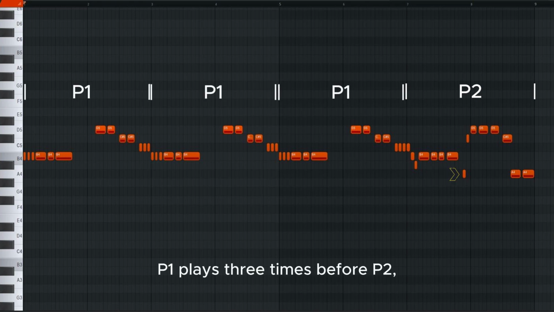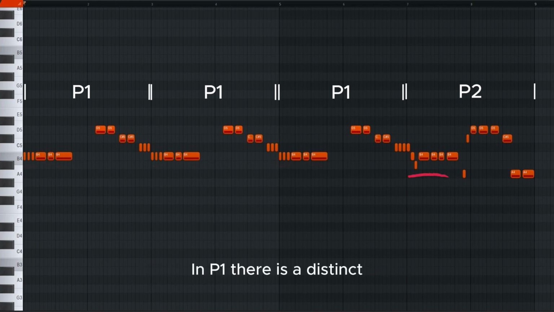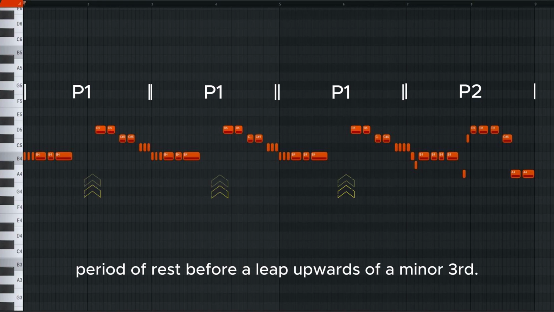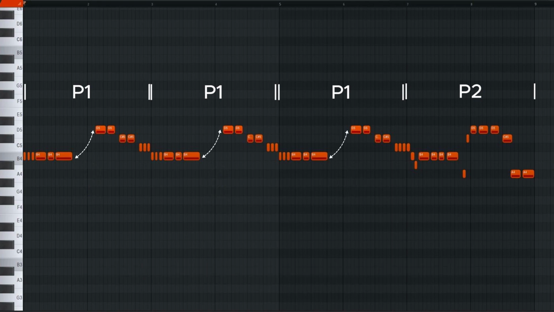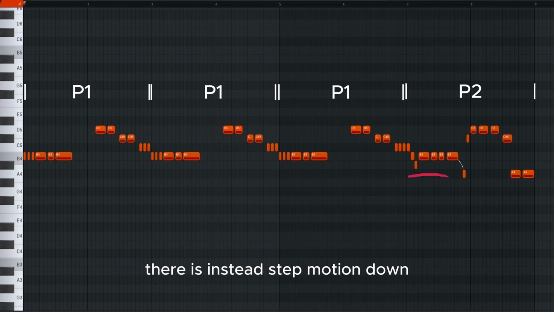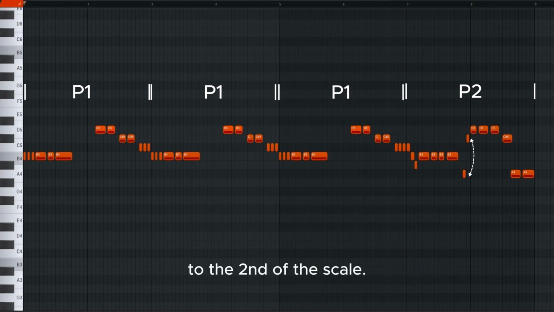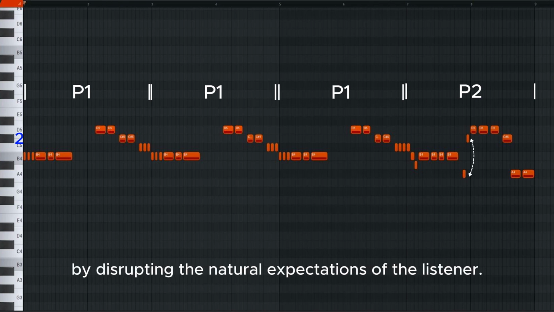P1 plays 3 times before P2. They share the same rhythm notes. In P1 there is a distinct period of rest before a leap upwards of a minor third. After these same rhythm notes played in P2, there is instead step motion down played immediately after, followed by the biggest leap in the melody, a major third, to the second of the scale. This helps to elicit an emotional response by disrupting the natural expectations of the listener.